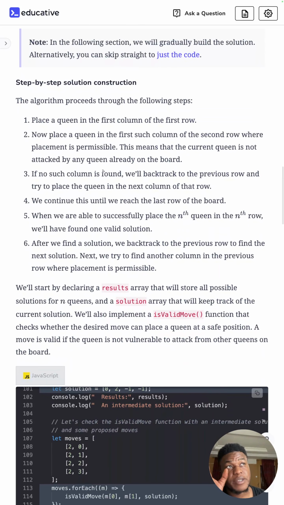So we're going to look at it step by step, and you want to pay close attention because we're going to construct the solution. This is one of the first times I'm using this construct-the-solution approach to explain, and it's because it's more complex than a lot of other things we've covered so far. So the algorithm goes through these steps. Place a queen in the first column of the first row. Place a queen in the first such column of the second row where the placement is permissible.